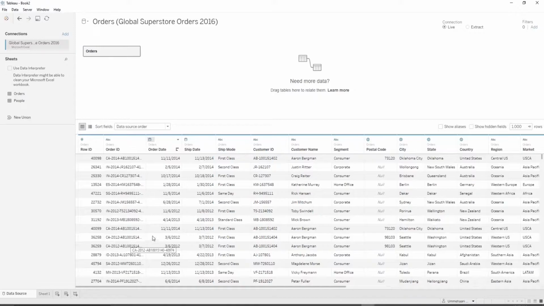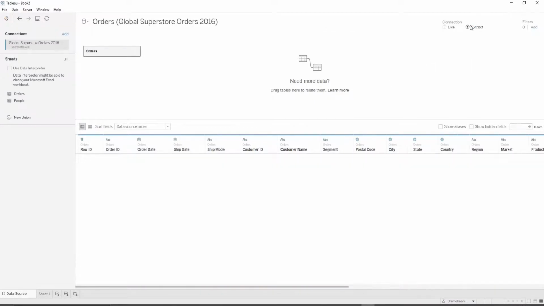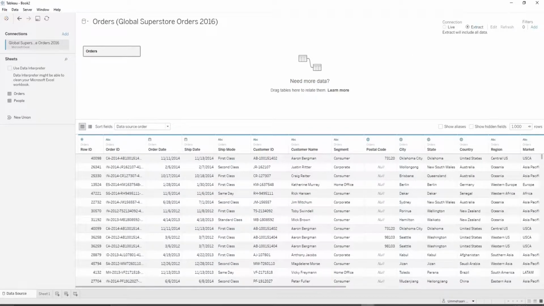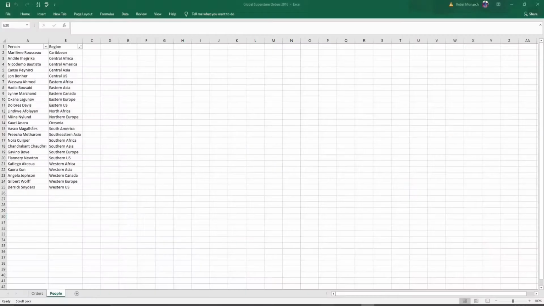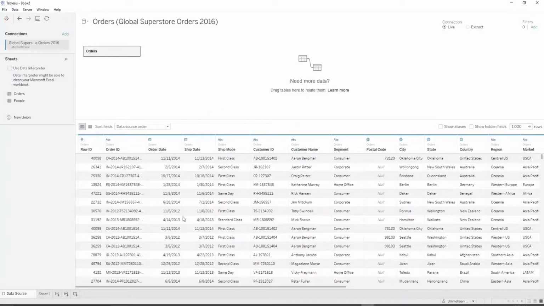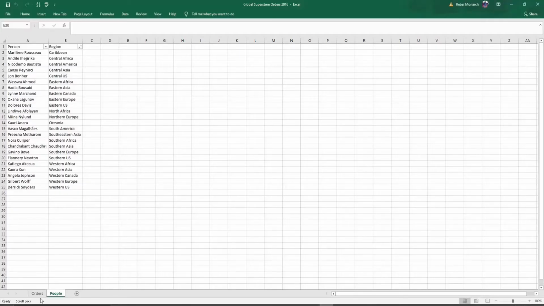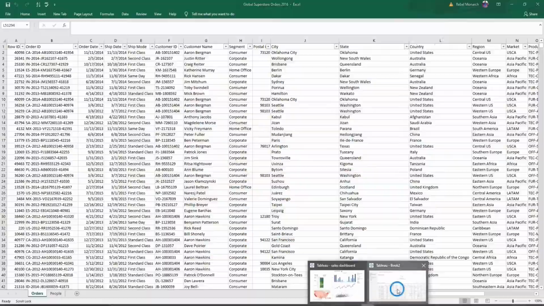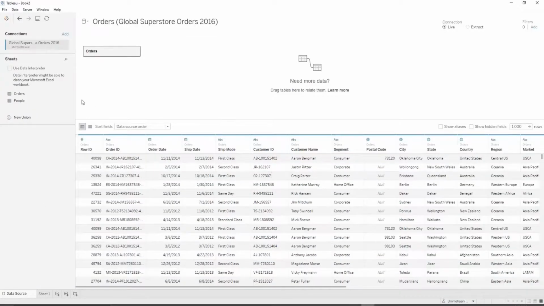Either I can make an extract or I can have a live connection. Extract, basically when I click, it makes a copy of this data and saves this copy in Tableau, and that data will be used for visualization. But if I have a live connection, that means there is a direct connection between this Excel file in my system and this Tableau app. What this means is any changes that I make in this sheet of orders are going to be reflected in Tableau also.